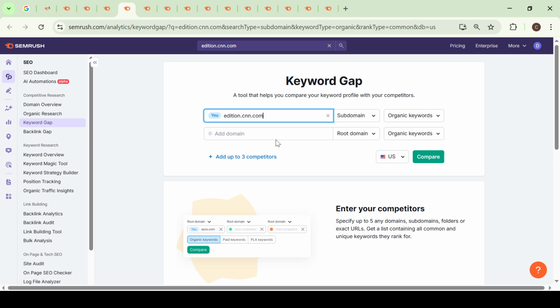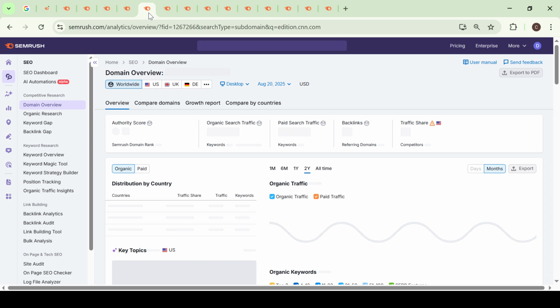For a comprehensive look at a competitor's online presence, use the Domain Overview. It analyzes a competitor's website, detailing their traffic sources, backlinks, top keywords, and overall SEO performance. Understanding your competition's strategies can be enlightening for your own growth.